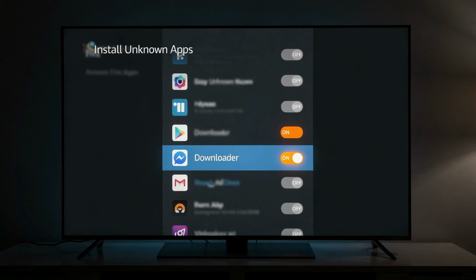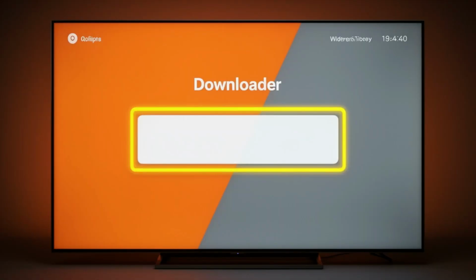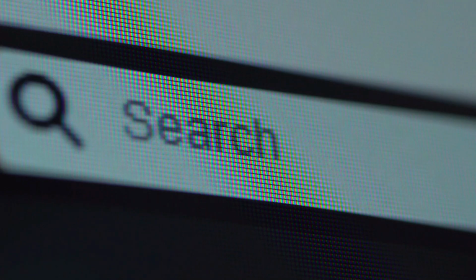Next, go to Install Unknown Apps and click on Downloader to change its status to On. This simple step allows us to install third-party applications. Go back to your home screen and open Downloader. Move the red cursor into the white search box so it highlights yellow. Click the center button and type in the official website address for the Unlink app.